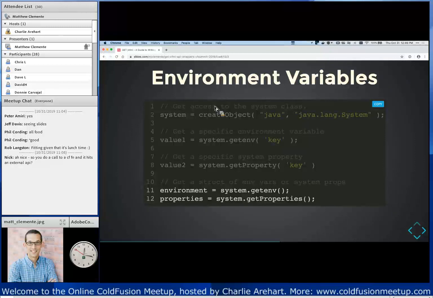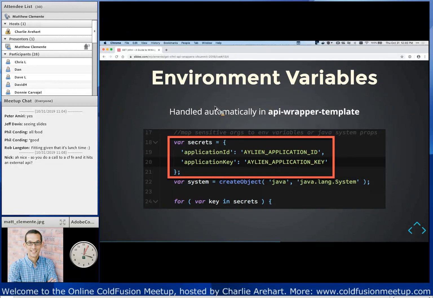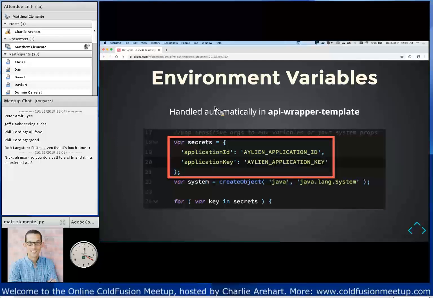Using this Java Lang system object makes it easy for your ColdFusion wrapper to grab any environment variables that it needs and use them. The way that I do this is when I init my wrappers, I hard code the environment variables that I'm looking for, and if they're present, I set them and can use them. So that's one way that you could incorporate them. The scaffolding tool that I have does this automatically. It sets this secret struct and it lists the environment variables that it's going to be looking for.